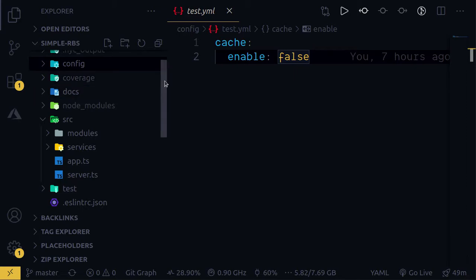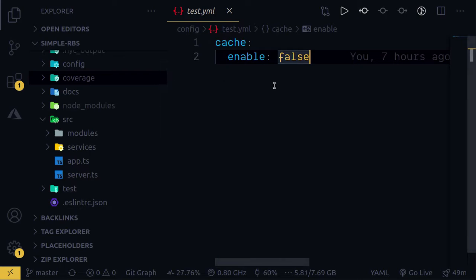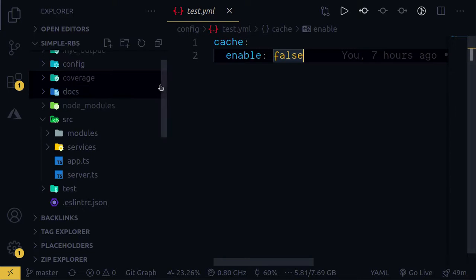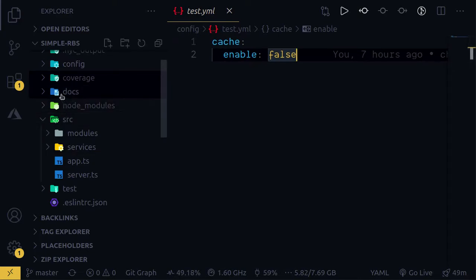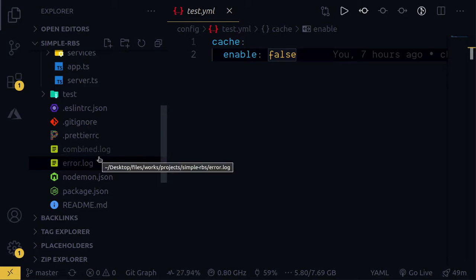Now the coverage folder is generated automatically by a library that we are using. It will allow us to view the test coverage reports with a significantly better UX, so that we can easily access what's going on in the tests. The docs folder is currently empty, and the node_modules folder basically just contains the dependencies that we have. Then the ESLint configurations, prettier configurations, and the log files. Since we're using a dedicated logging library, we have features to dump the logs to files so that they can be accessed later on.